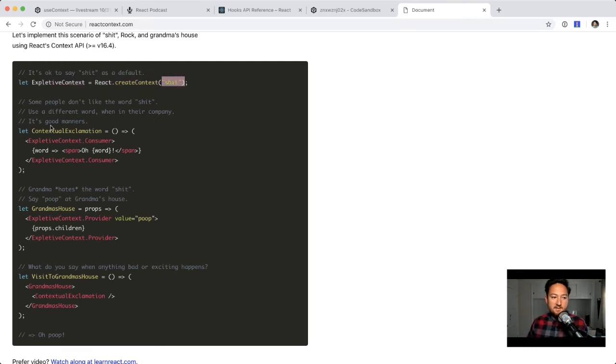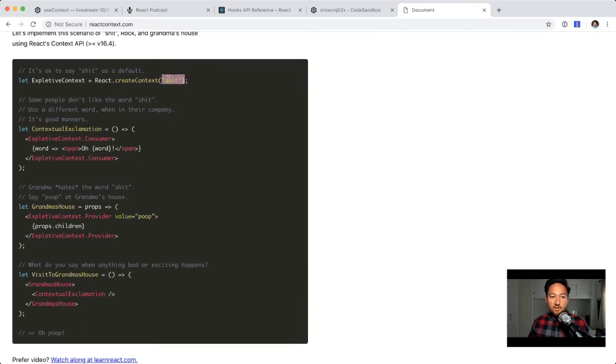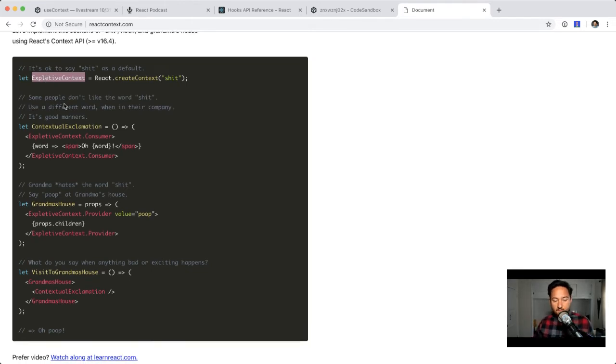This is the way that I always think about it. Every time I think about context, I think about this example. You create a context and you give it a default value. In this case, I'm giving it the default value of an expletive, and I'm calling it expletive context. So that's the name for my context. I can export that from a module, I can build it right in place, I can do that wherever I need. But this expletive context is the transportable nugget.